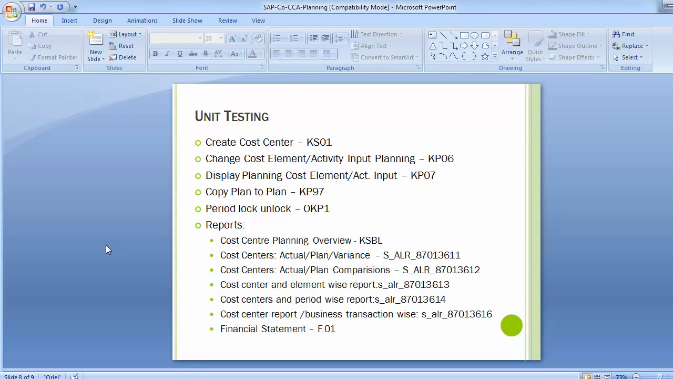So these were the 3 basic configuration steps: one was to maintain the version, the next was the planning layout, and the third was the planning profile, which has been covered. Now we can move to the unit testing part, where we will be creating certain cost centers and maintaining certain planning values with respect to cost elements in the system. We'll see how the various reports look once you maintain the planning values for the cost, what the different actual costs posted into the system are, and how you can have different reports on that basis.